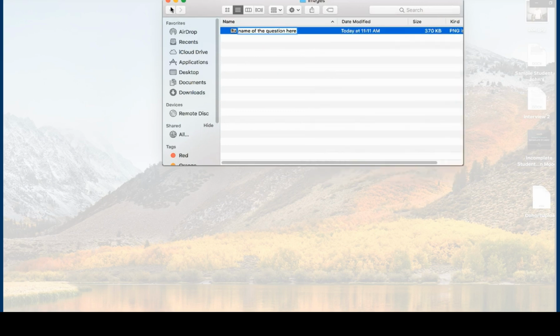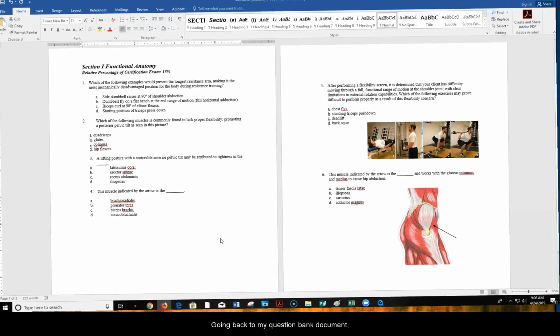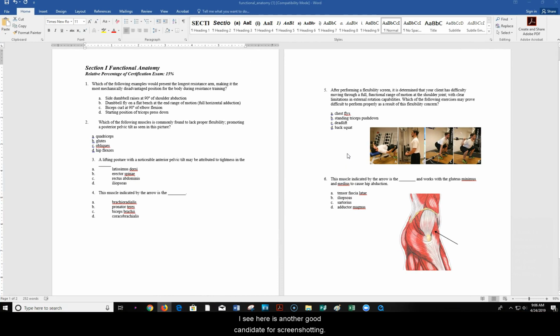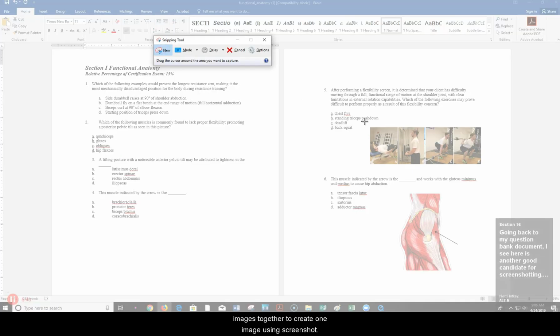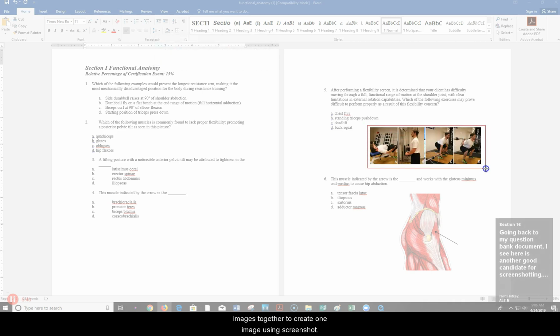Going back to my question bank document, I see here is another good candidate for screenshotting. It will be much more efficient to group all 4 of these images together to create one image using screenshot.